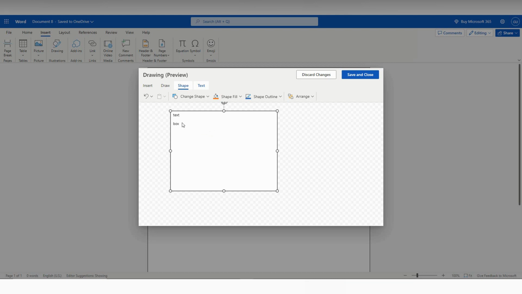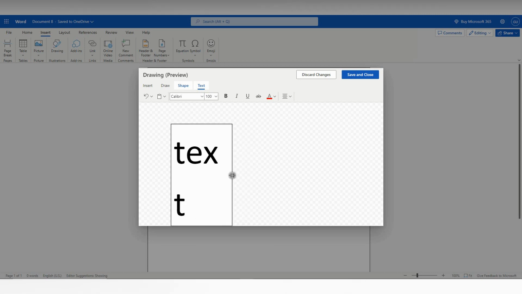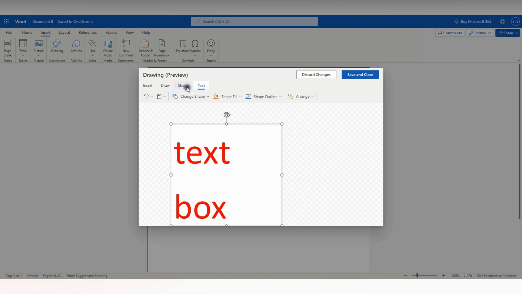After typing, you can also customize the text options from here itself. First I'm just going to select the entire text, go to the text option here, and change the size. You can also type the size like this. You can resize the text box according to your use. You can change the color, strike, underline, everything, and also change the shape.